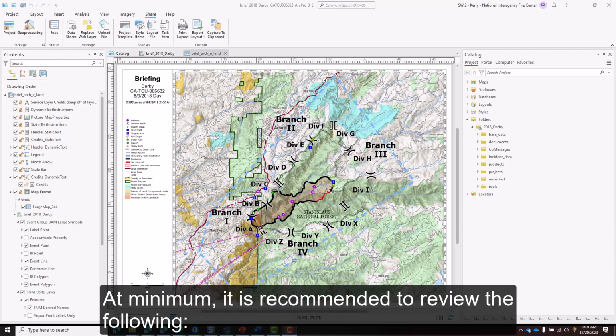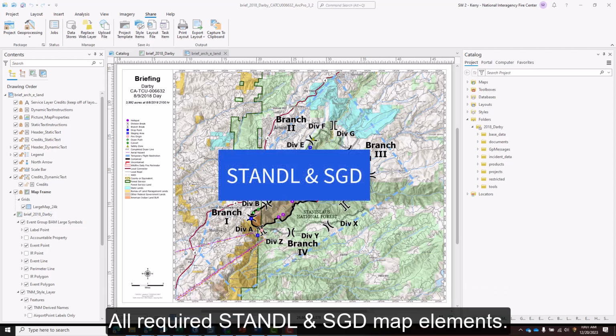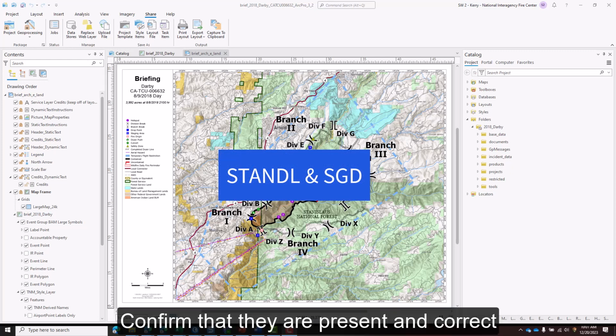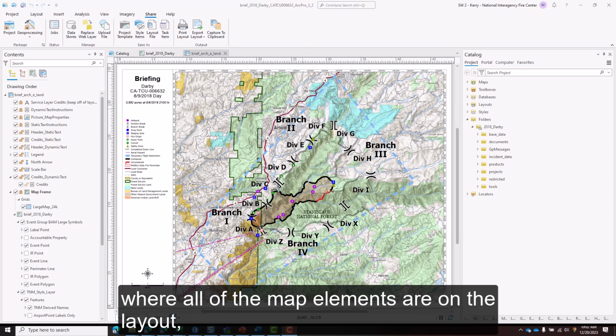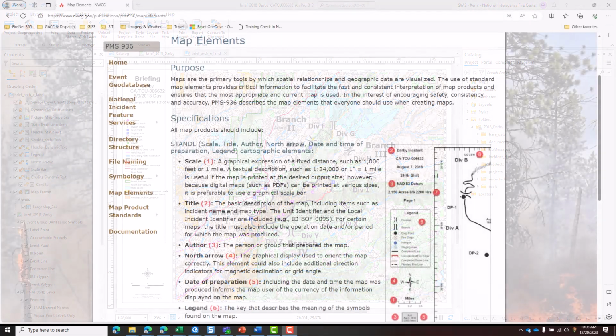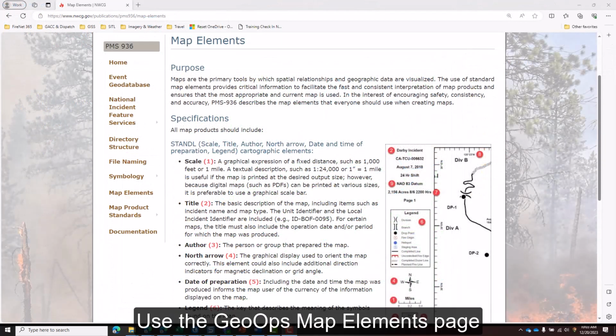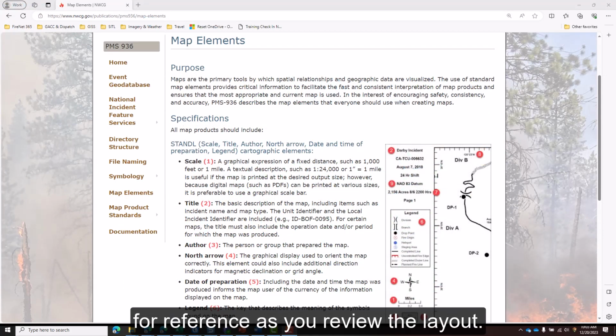At minimum, it is recommended to review the following: all required STANDL and SGD map elements. Confirm that they are present and correct. Until you are familiar with what that acronym stands for and where all of the map elements are on the layout, use the GeoOps map elements page for reference as you review your map layout.